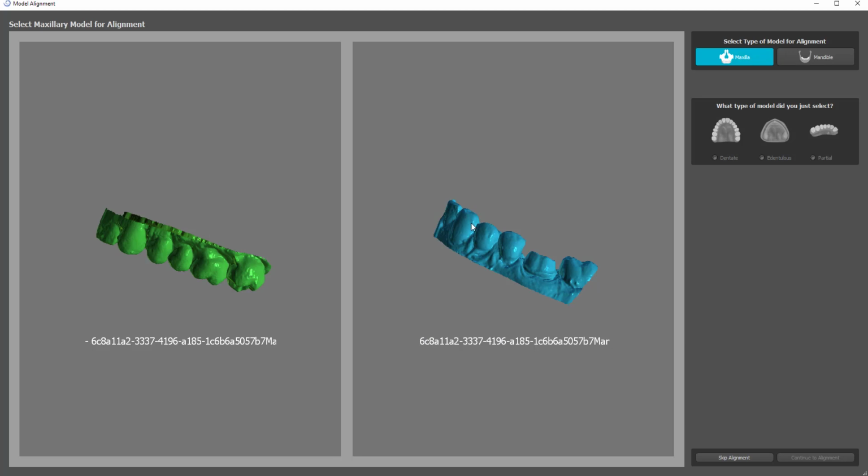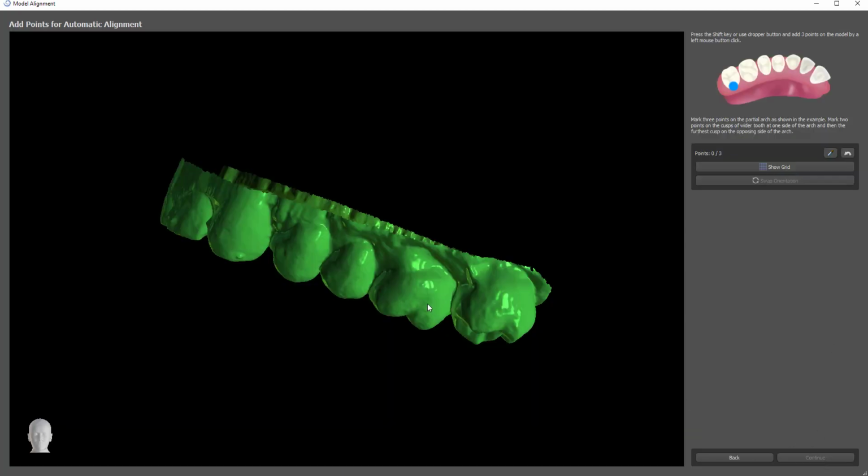And this is the model alignment step. This is where we're going to orient the model to the global skull in the program so that it knows which direction is up, which is down. So we've got a quadrant impression here. I usually choose to align via the maxilla, but you can do either or. So I've chosen the maxillary scan over here. It's highlighted blue. I've got maxilla chosen as the type of model, and this is just a partial scan because this was from a triple tray, and now I'll continue to alignment.